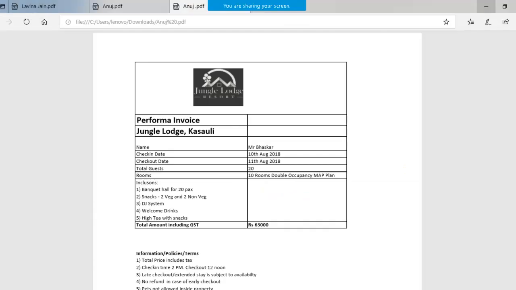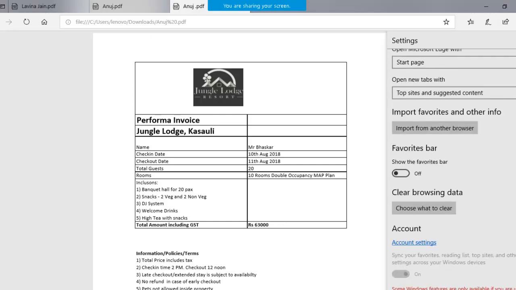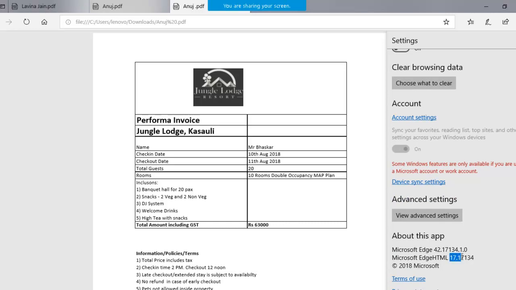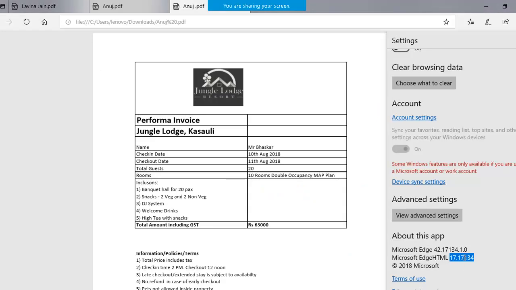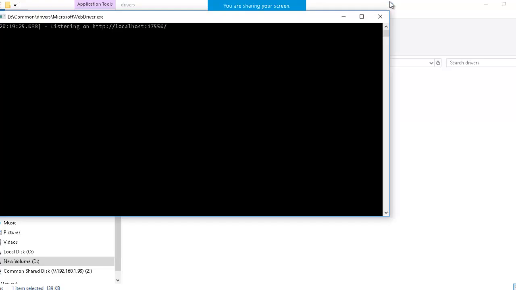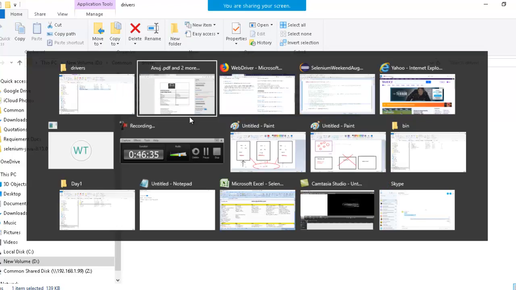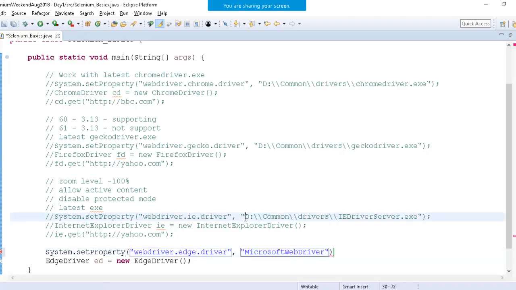If you open up Edge and go to the settings of Edge, you will see the EdgeHTML version as 17.17134. Please download the release, the exe for that particular version, which is mentioned in your Edge. Right. I have it over here. Don't run it. I'm sorry, I executed. You simply need to write the line for Edge, System.setProperty, webdriver.edge.driver, to the value of the exe path.